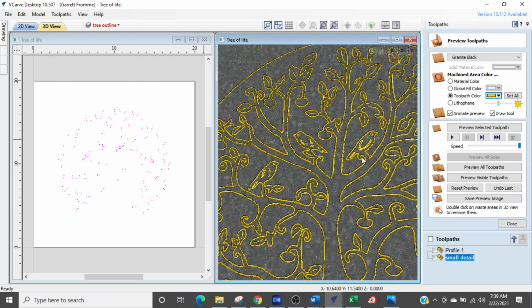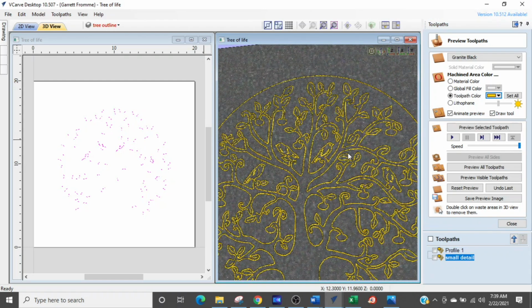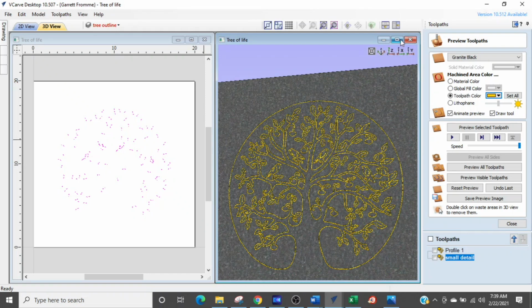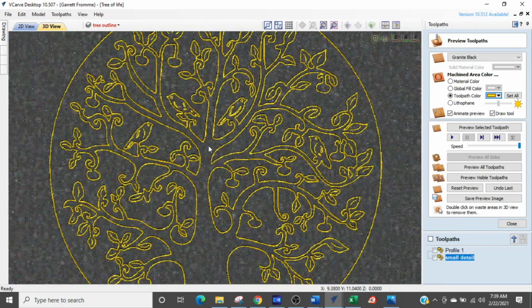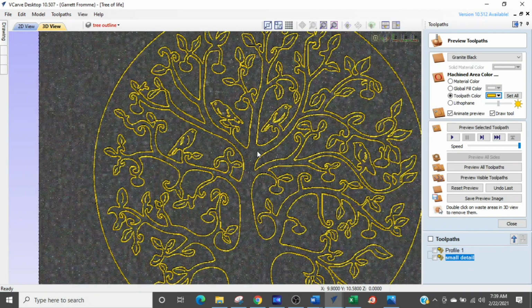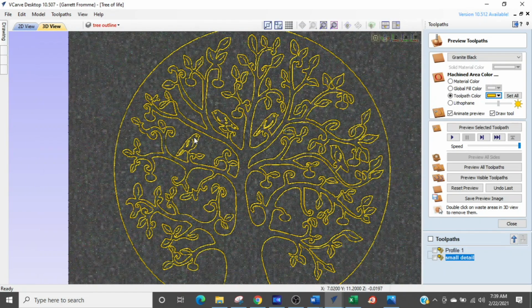There we go. So the fine detail, I didn't want to go as deep, otherwise it would have taken out the character of the drawing, made it look a little bit messy in the carving. If I was to do hatch lines on a piece of granite, it's just not going to look very good. Maybe it might, I don't know.